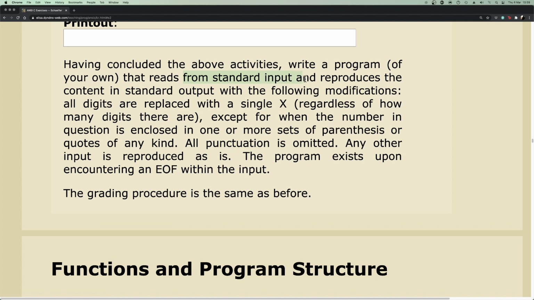So we're going to be reading from standard input, which is getchar. Please try to use getchar if you could. And you will be producing output to standard output, which is either putchar or printf.